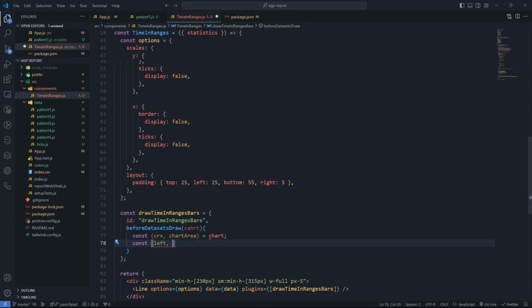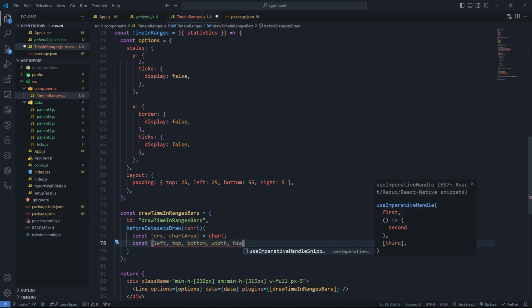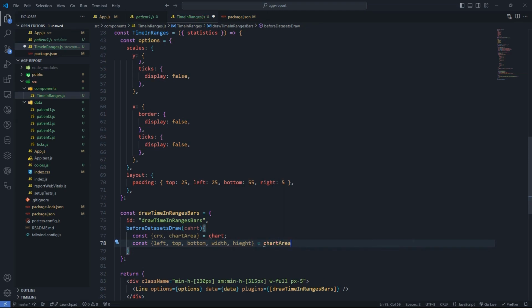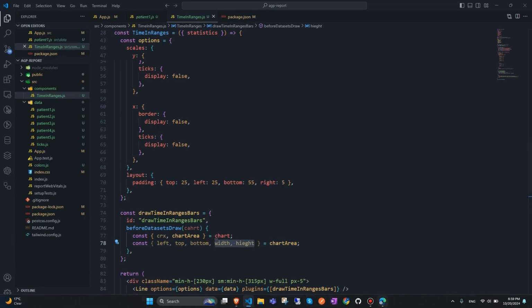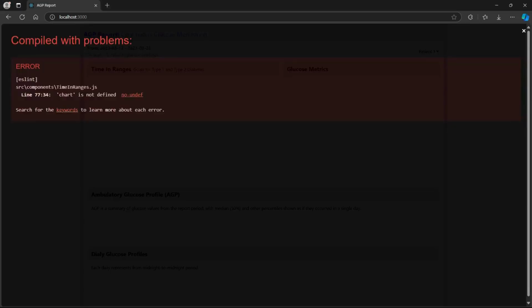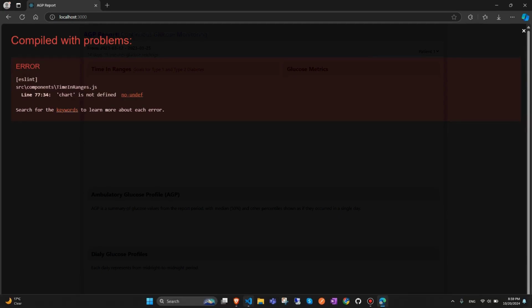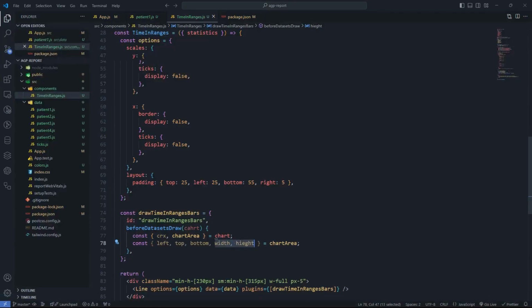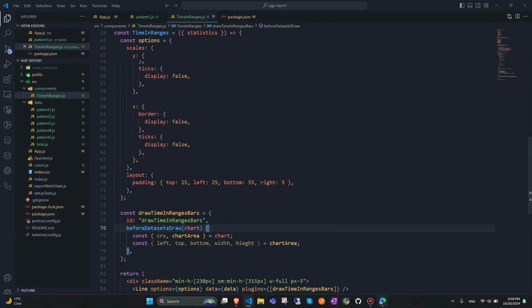Left and then top, bottom, and then width, and height. We can find them from chart area. So yeah, I didn't explain width and height. Chart is not defined. Okay. Oh, chart. Yeah. Sorry. Okay.